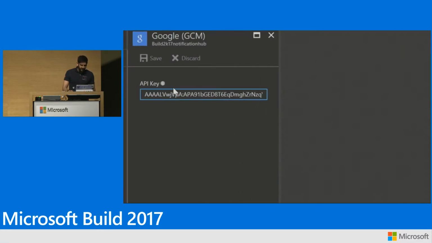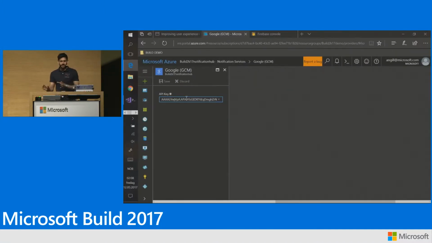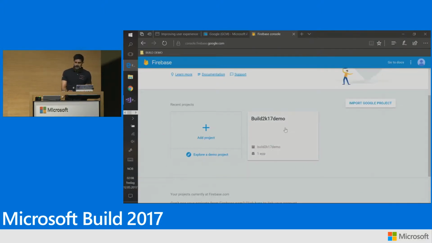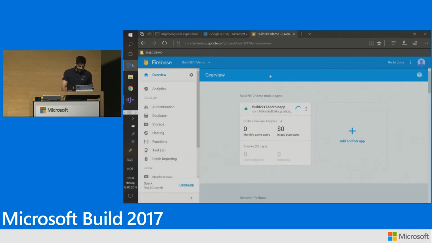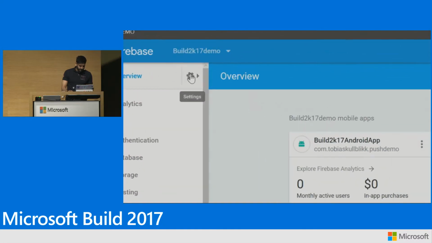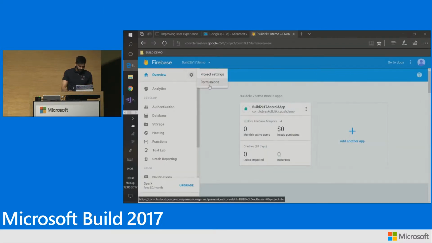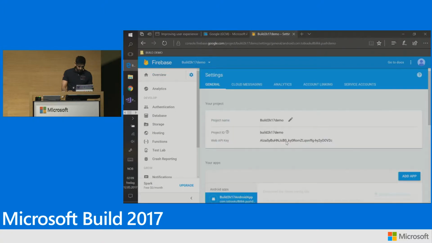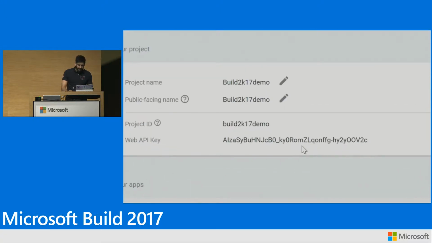And here we have an API key. You need to grab this API key from the actual Firebase console. So you go into the Firebase console. You have already created an app. I have that from before, Build 2K17 demo. I click that. I go into the settings icon right here. I go to project settings, and I copy that web API key.